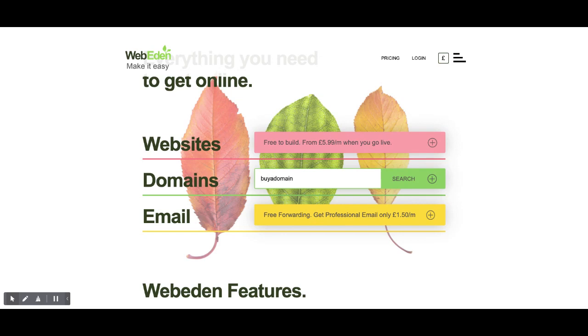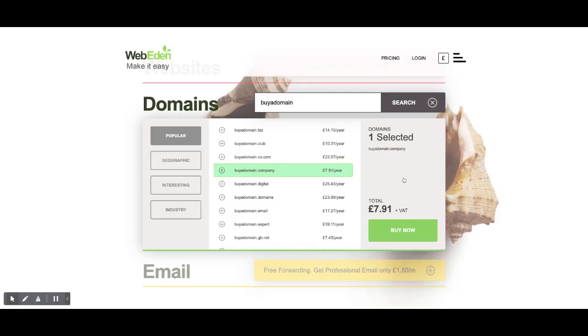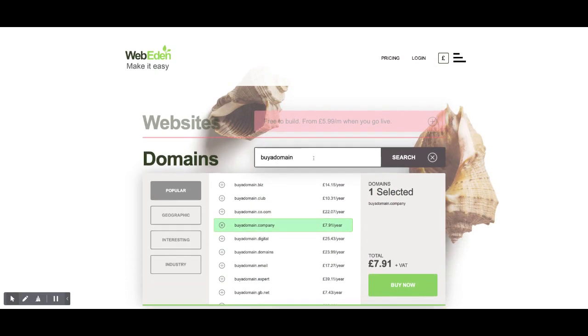Please note, I am not putting in www dot. I am not putting in .co.uk or .com at the end here. I could, but I'm choosing not to because I want to see what domains are available. So I just type in here buy a domain and then click search, and we will see.